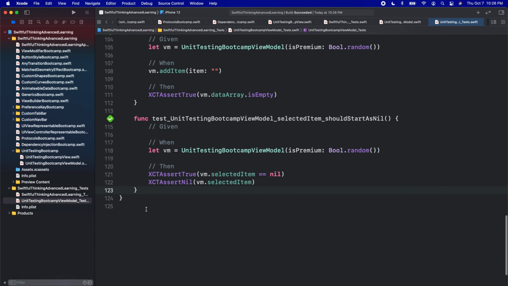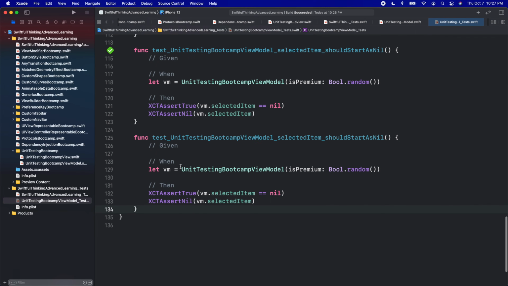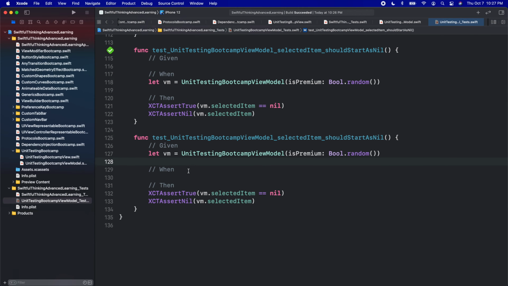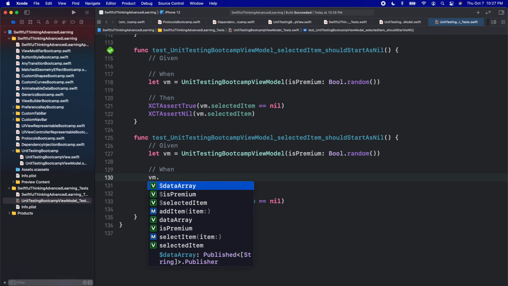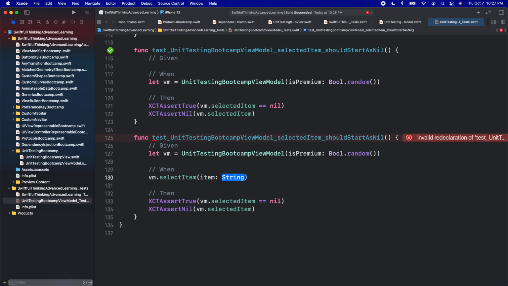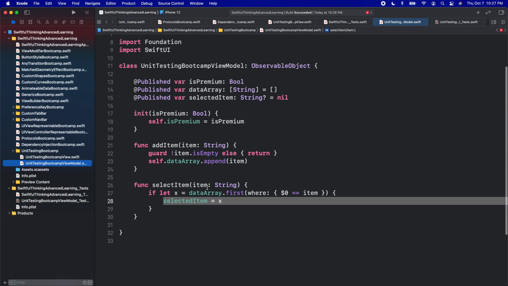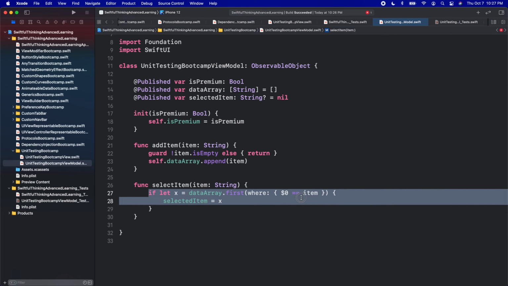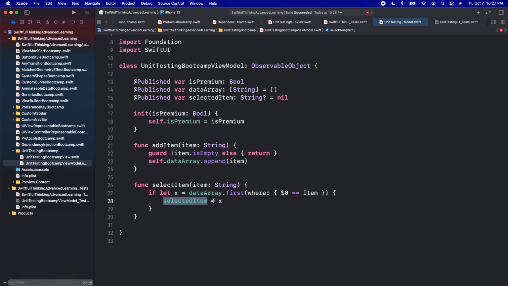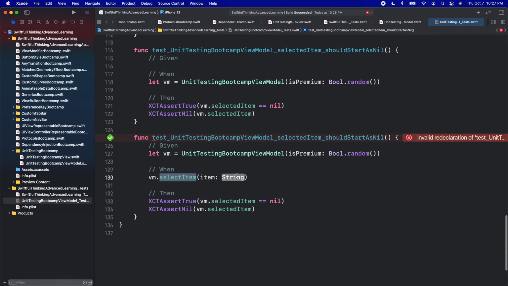All right, now let's test selecting an item. So let's copy this, create another function. Given the view model, when we call vm.selectItem, now we know that we have not added any items to the data array inside this view model yet, right? Because we just initialized it. So no matter what we select in this selectItem function, it should not update the selected item, right? Because whatever we add to this, it should not pass this if-let statement, and selectedItem should then never be set.